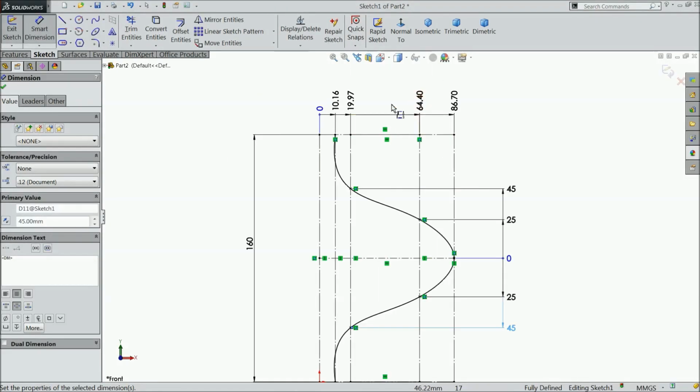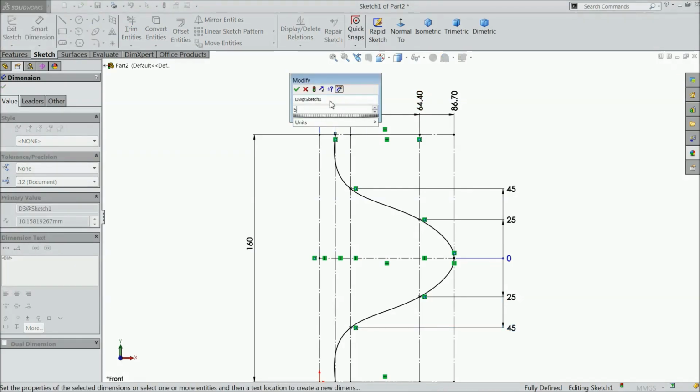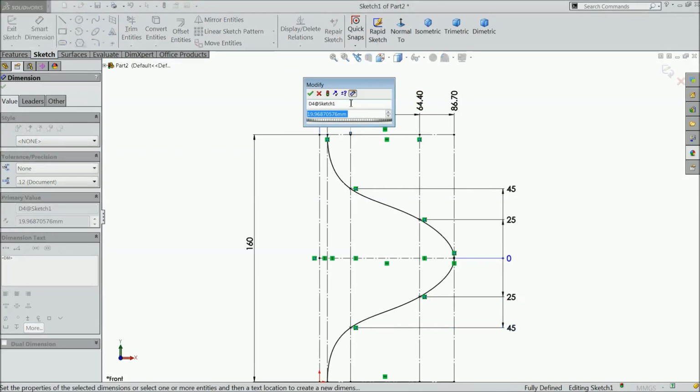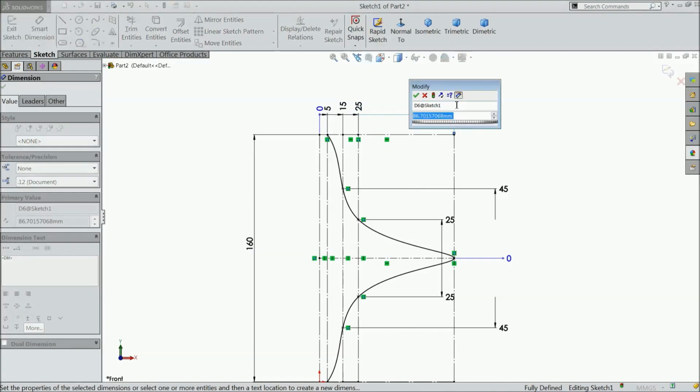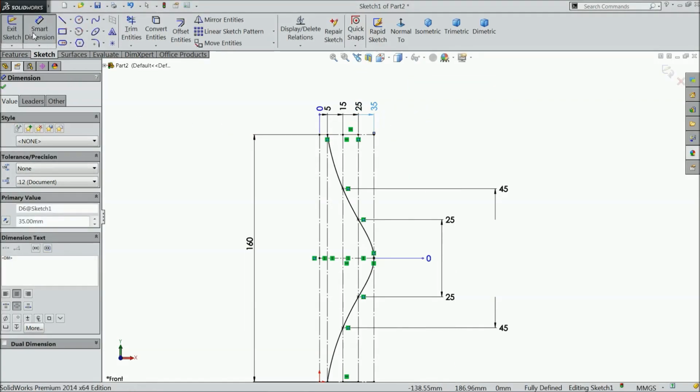Now the same as modify here 5 mm, 15 mm, 25 mm and the last one keep 35 mm. OK.